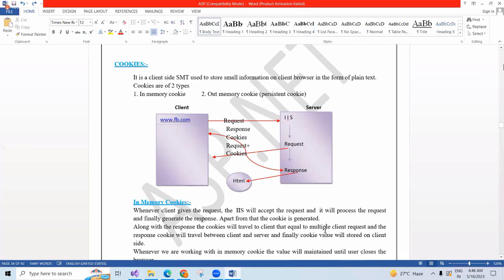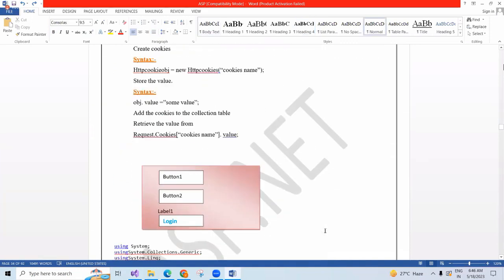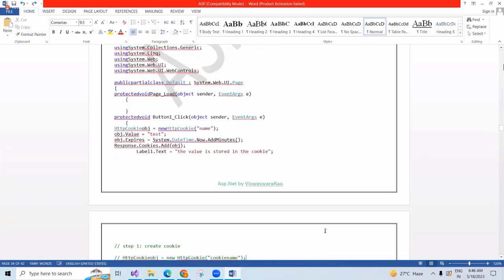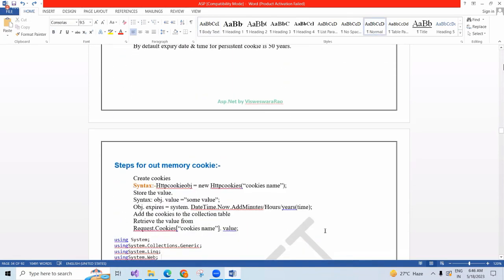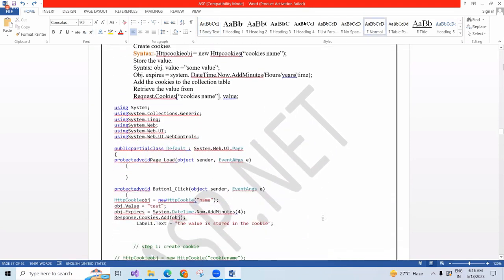Yes, thank you. You can mute yourself. The second one is the persistent, or out-of-memory, cookie. This is also the same, but here we can keep an expiry in minutes, hours, years, and so on. The same program you can try on your own.